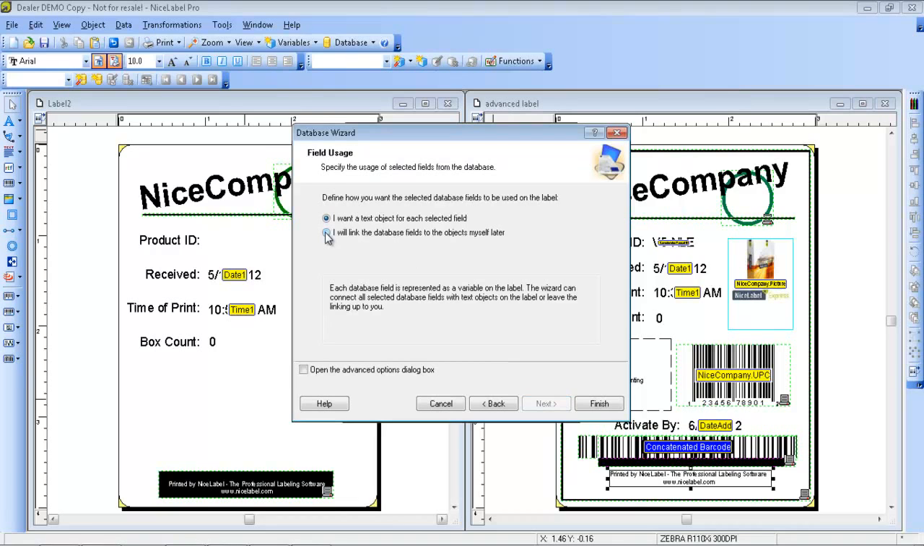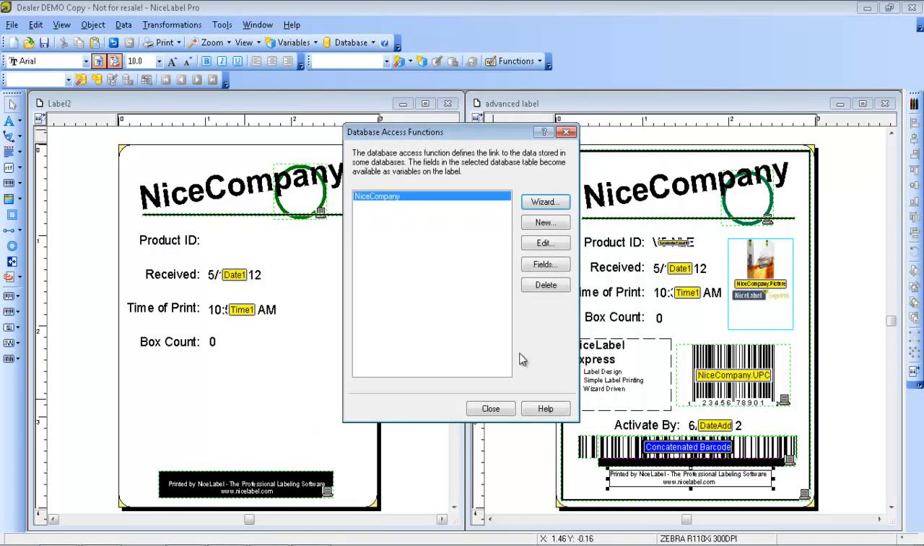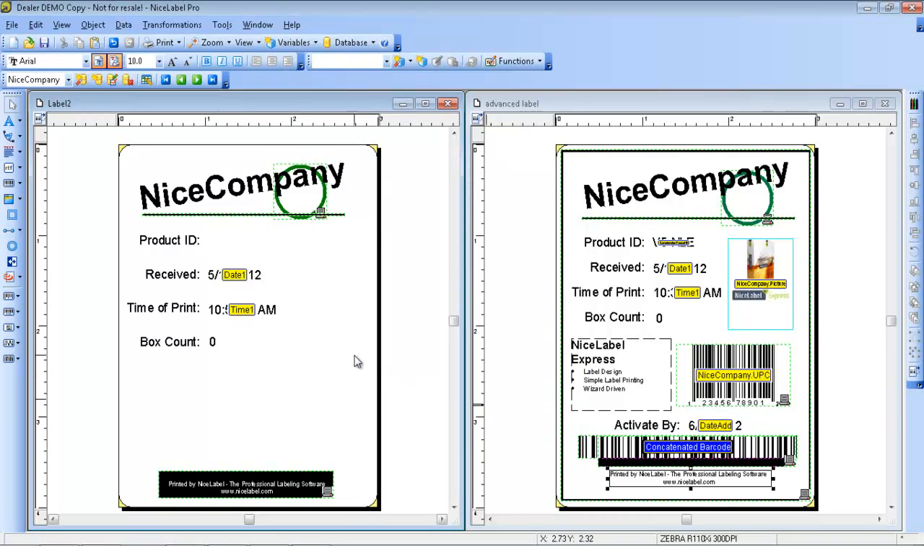And I always choose the second option. Otherwise, it's going to drop a text field on your label for each of those fields in your database, which could be very extensive. So the second option allows you to add it from these drop-down menus with that use existing variable, just like we did previously. So now I click Finish, the last step in the process. The Nice Company database connection is made. Now I can click Close.